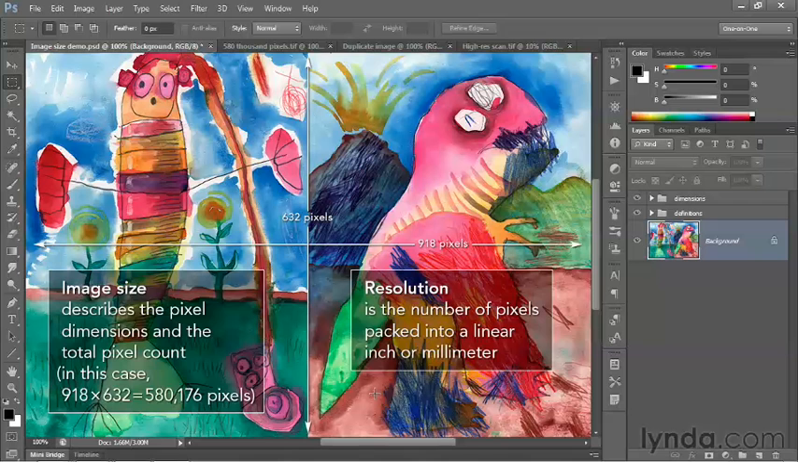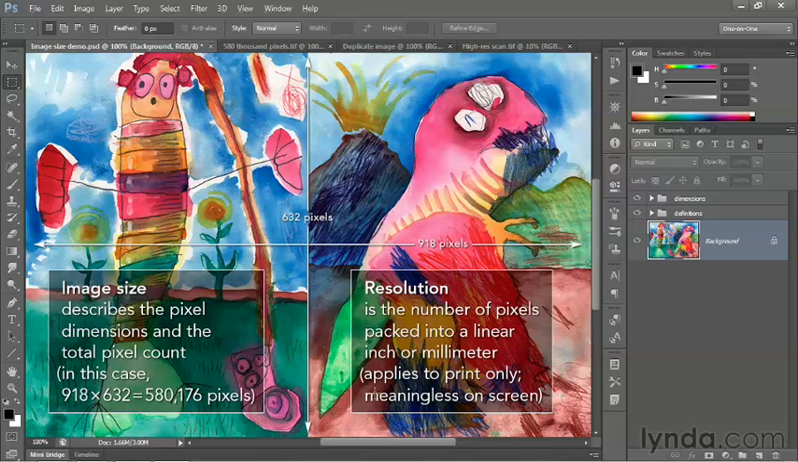But for now, what I need you to understand is that where Photoshop is concerned, resolution applies to print only. It is meaningless for screen graphics. So in other words, if you're creating an image for the web or some other screen environment, then you don't care what the resolution value is set to. It just doesn't matter. Whereas image size applies to web graphics, screen graphics, print graphics, any kind of digital image out there. And that's how the core concepts of image size and resolution work inside Photoshop.